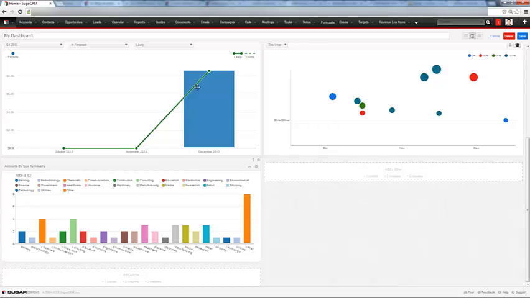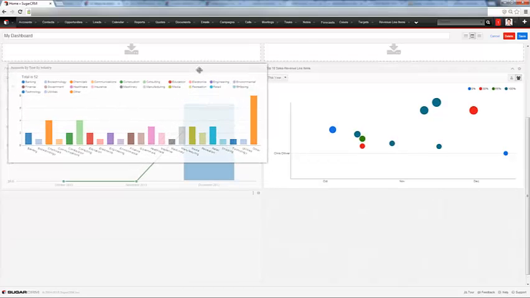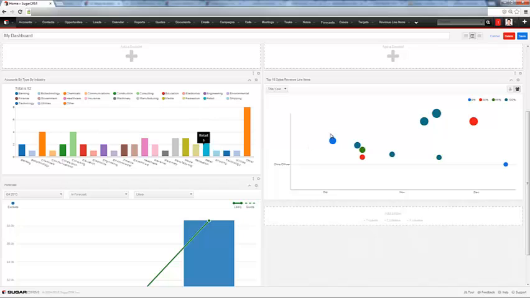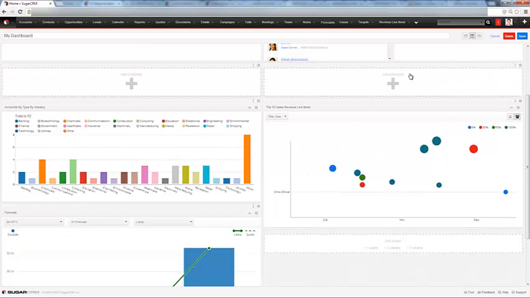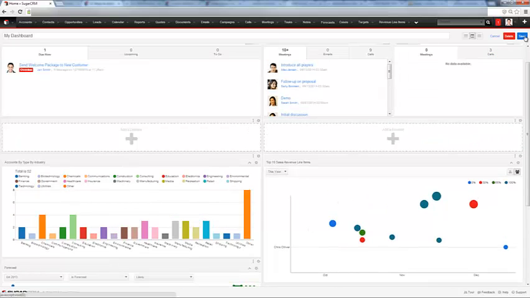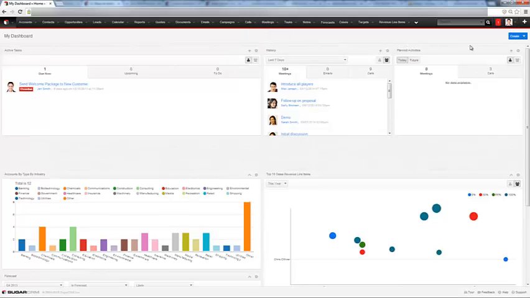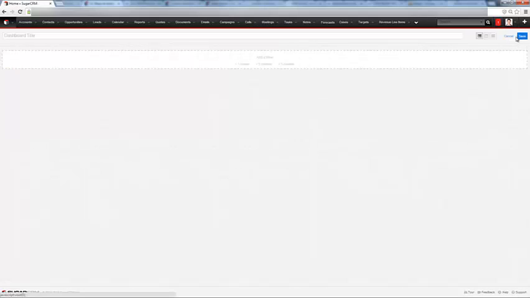If you want to move it around, use the drag and drop interface to click and drag it where you want it. When you're done, you click Save. If you want to add your own custom dashboard, you just hit Create, type the dashboard name, and then add the Dashlets that you want to see.